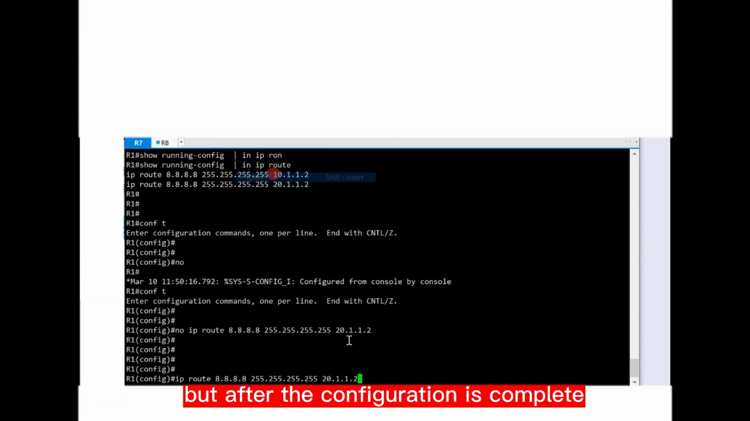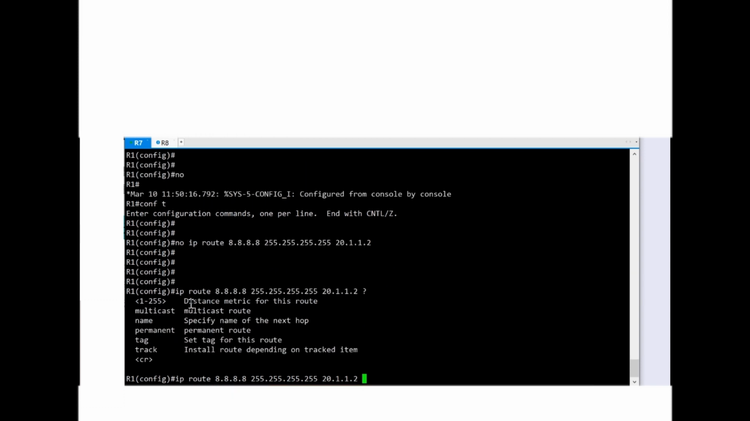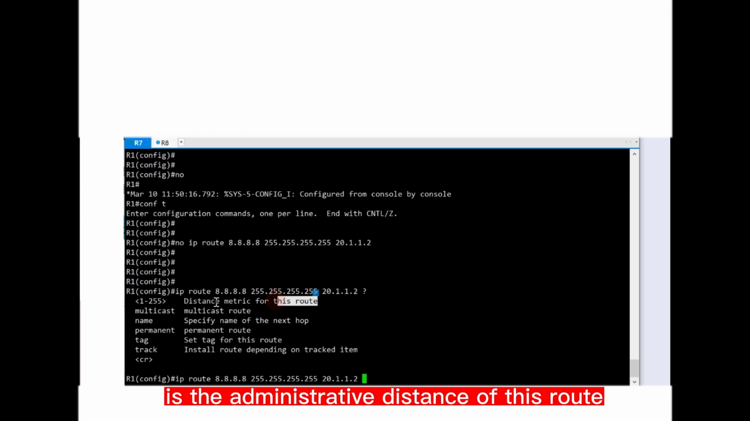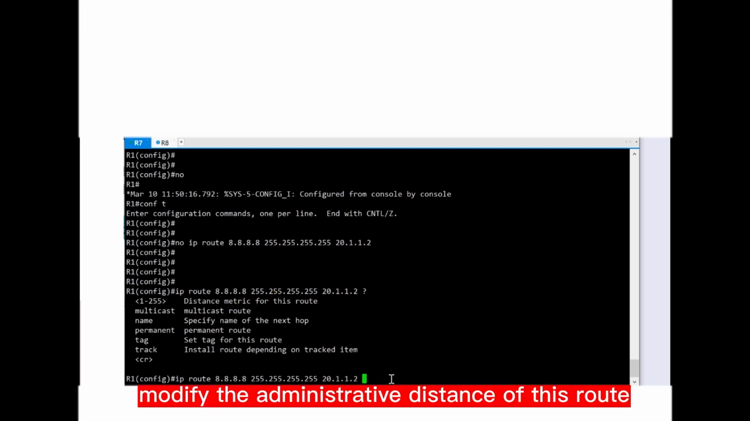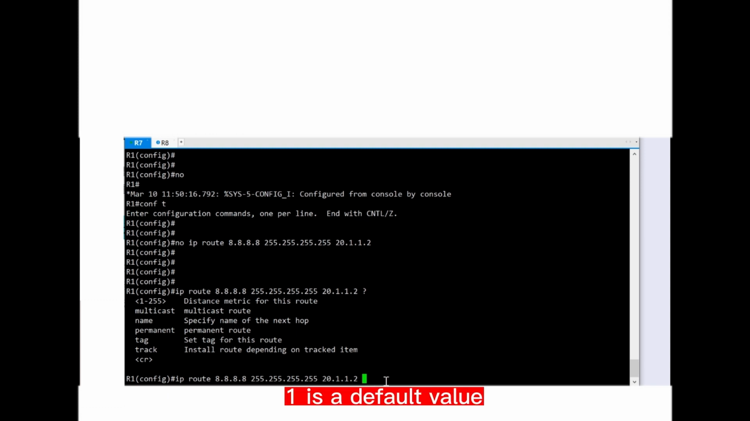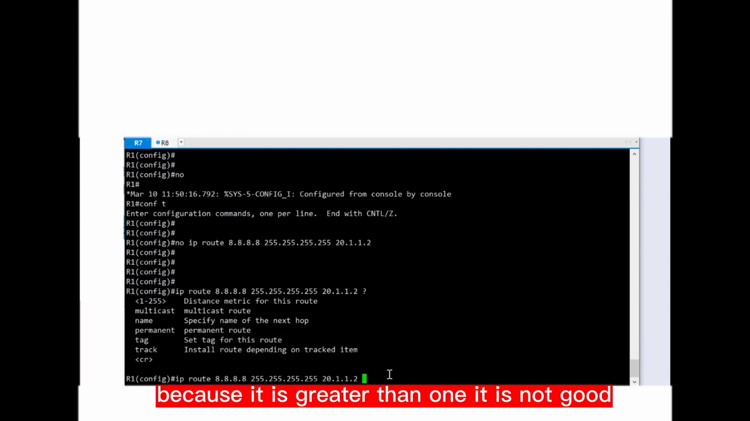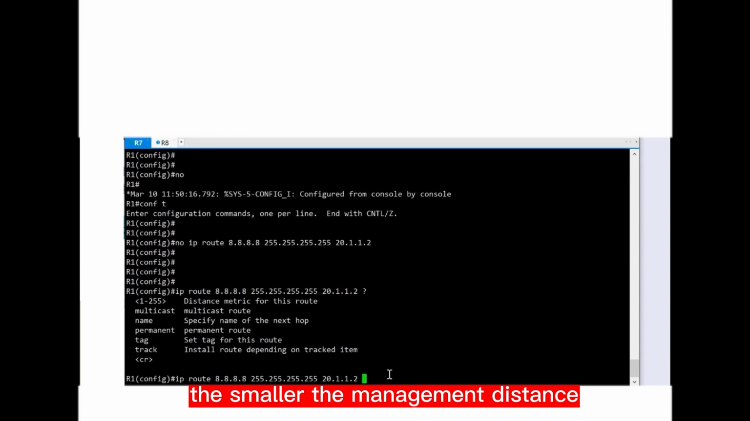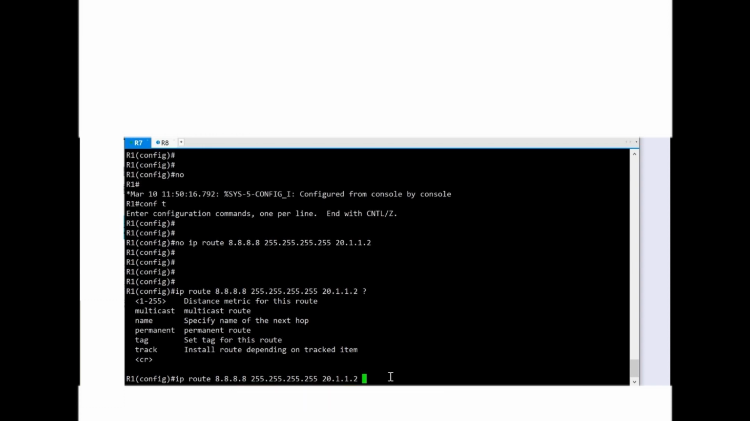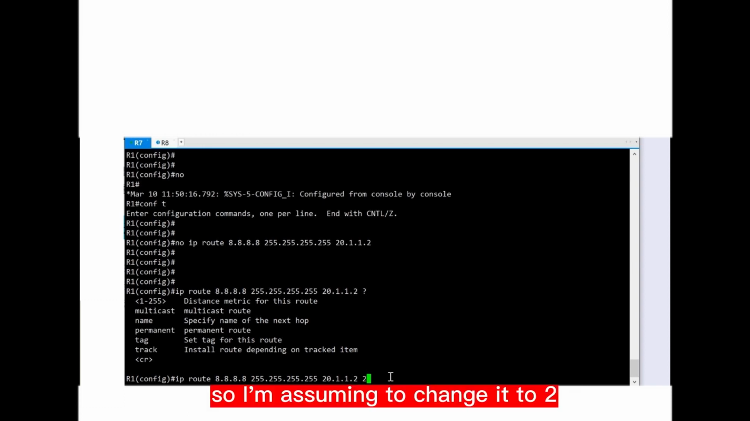But after the configuration is complete, we can put a question mark at the end. Enter a distance metric. This is the administrative distance of this route. We can modify the administrative distance of this route here. 1 is the default value. I want it to be greater than 1, because greater than 1 is not as good. The smaller the administrative distance, the better. So I'm going to change it to 2.